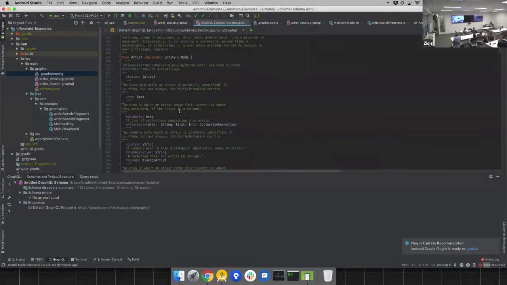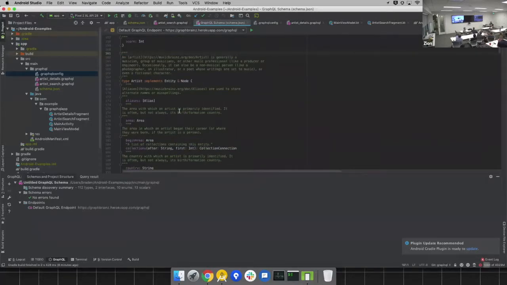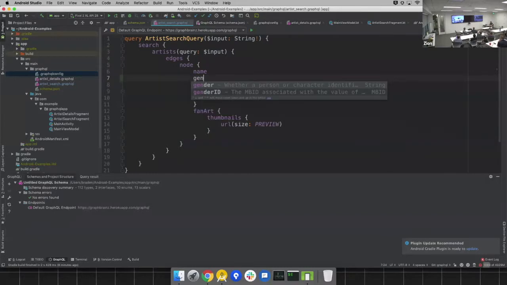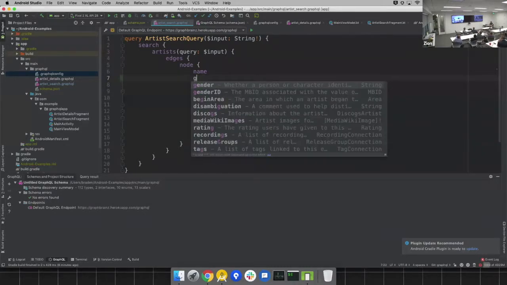And if the stuff is named properly, if you go back to the query, say on the name part, if you wanted to add one after name, like gender or whatever, it gives you what options you have. Yeah, that's great.